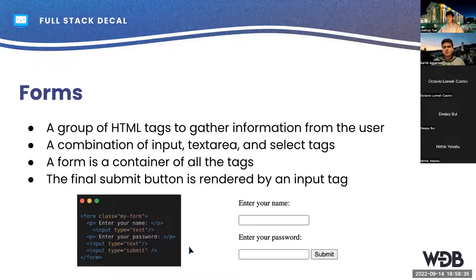Once we get more into sending events and information, we can probably go over what exactly happens behind the scenes when you click the submit button. But in essence, it just takes this information on your website and sends it as some sort of encapsulated form to wherever you want it to go.